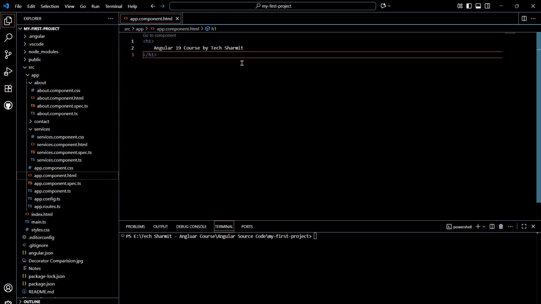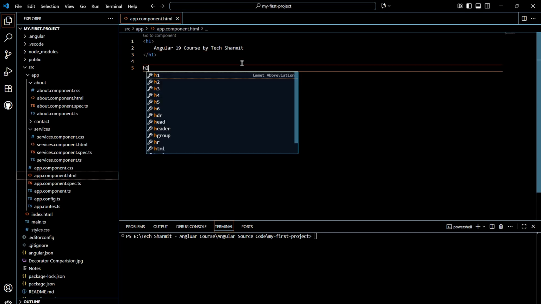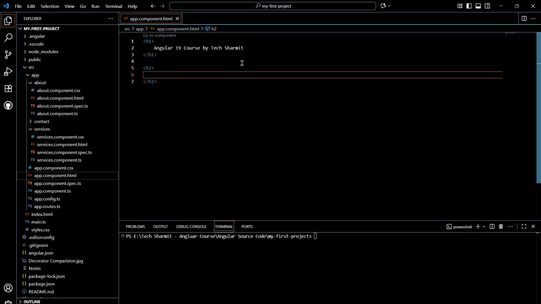Here you can see in app.component.html file, we have this one heading that shows Angular 19 course by Tech Sharmit. Now post that, we are going to add another heading. There we will put the title of today's session. So the title is: Navigate with fragment using Router.Navigate method in Angular.